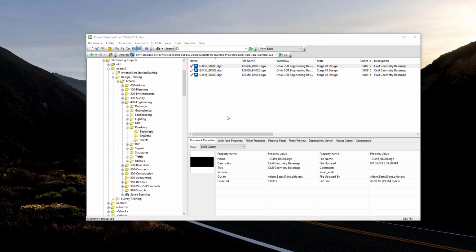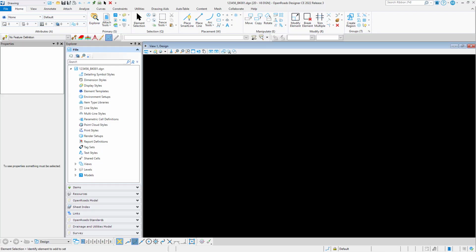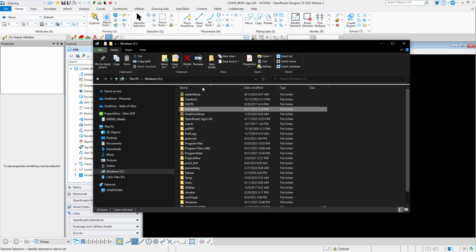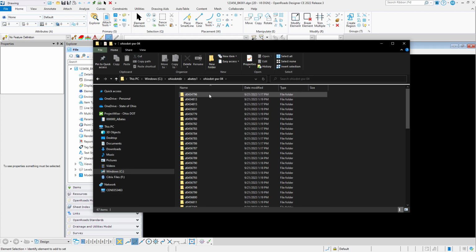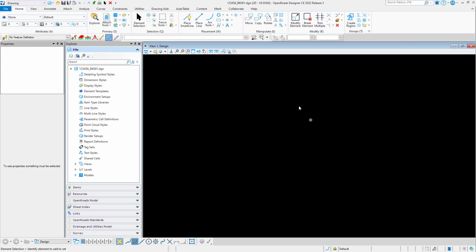So once the files for this work set has been downloaded to the working directory, MicroStation will open up that file and you'll be working in that file locally. So if we were to go to that working directory, you'll see that now, as before, it was an empty folder underneath the working directory, and now we have all those project files.